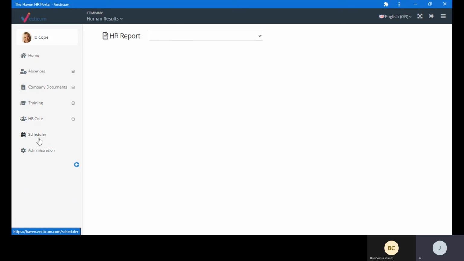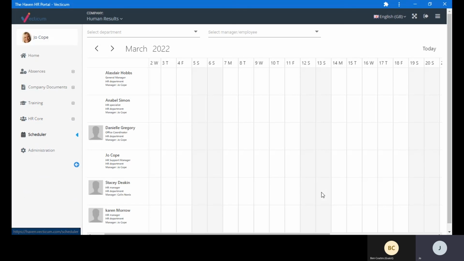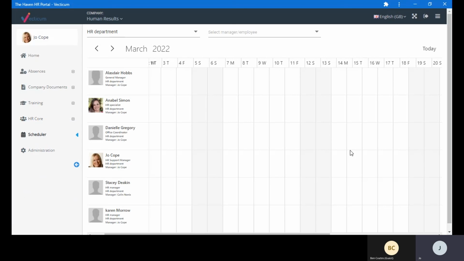And also there is a scheduler, so you can quickly see who's off. Depending on what rights you've got, you will be able to see whether it's sickness or holiday, but you won't be able to see why they're actually off. You'll just see sick. You will not be able to see the reason for them being off sick, but everybody can see this, and you can do it by department or by the whole of the company. And it's just a good way of seeing somebody's face if you want to go and see them and you're not sure who they are.